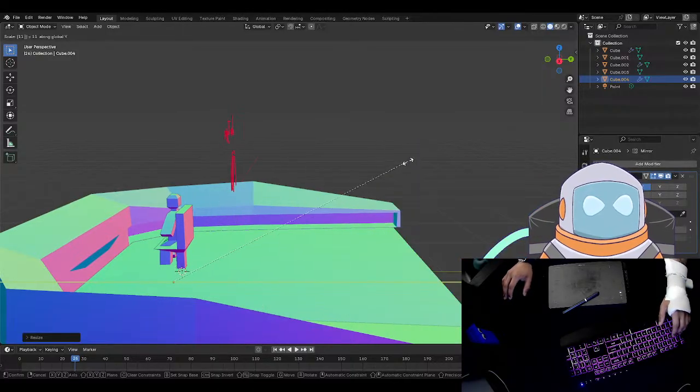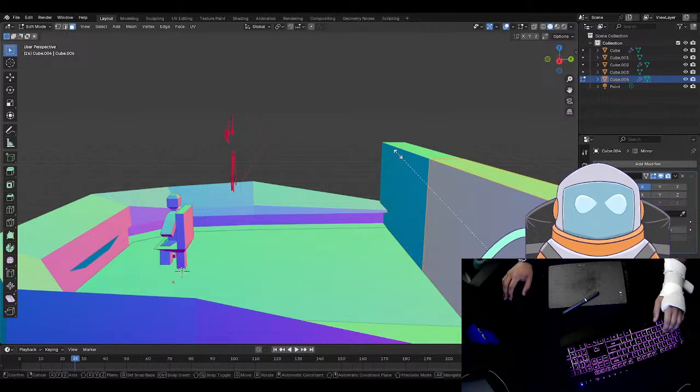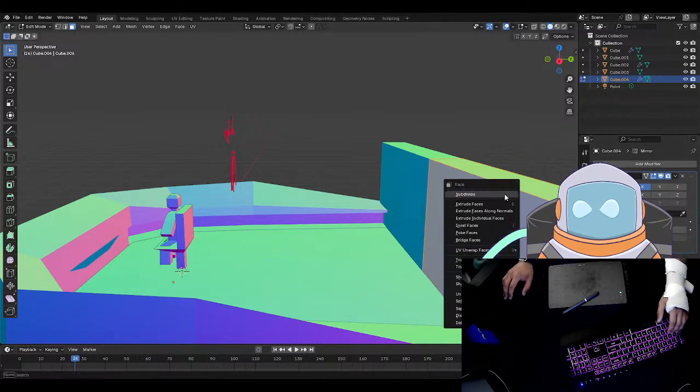I hate this wall. I said scale on the Y. Oh, okay.